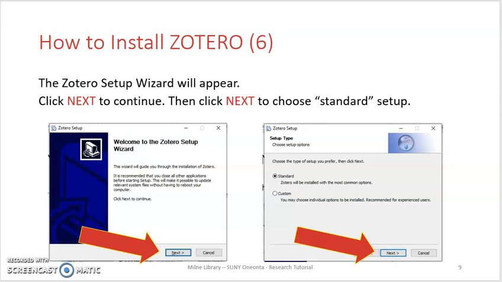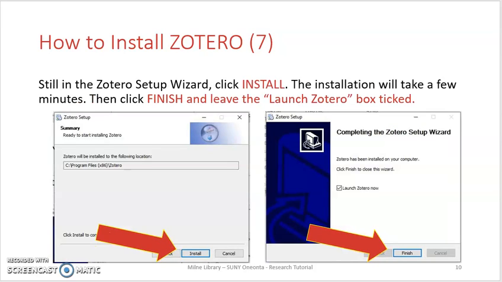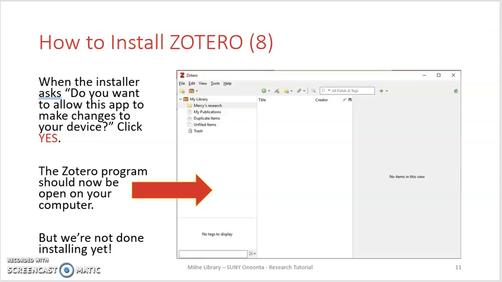The Zotero Setup Wizard will appear. On the Welcome page, click Next to continue, and then click Next again to choose the standard setup. Still in the Zotero wizard, click Install. That might take a few minutes, and then click Finish and leave the Launch Zotero Now box ticked. Again, if the installer asks you, do you want to allow this app to make changes to your device, click Yes. Now the Zotero program should open up on your computer. But we're not finished installing yet. We need to get the connector and the Microsoft Word plugin.